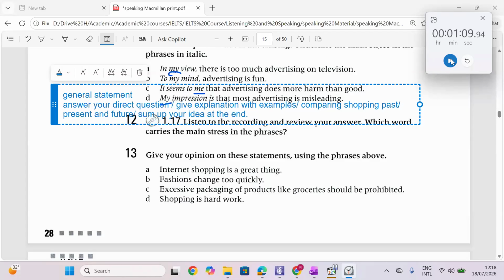Okay. I'll be talking about shopping on the internet being a great thing. Yeah, go ahead. I will express my point of view. Okay, internet shopping is a great thing. In my view, it has revolutionized the way we consume products. There are three main reasons why I support this view.